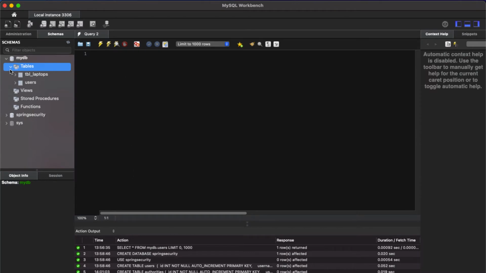And inside this, I have already created a few databases, which is MyDB and Spring Security. So I will be using this MyDB as the database for this course. You can create a new database for your project. So inside this, I have already created a few tables for other projects. So let's go ahead and create a new table for our application.